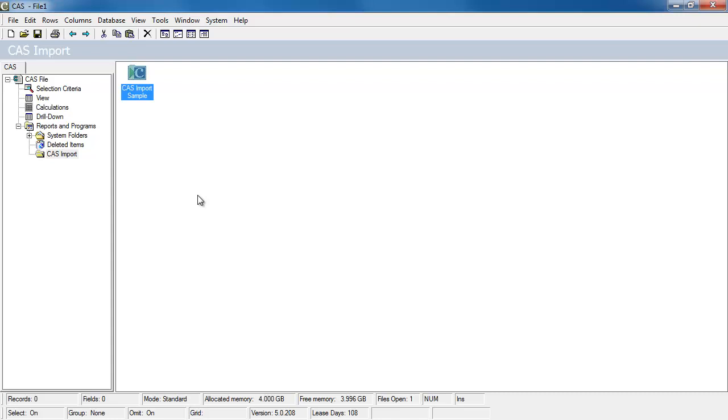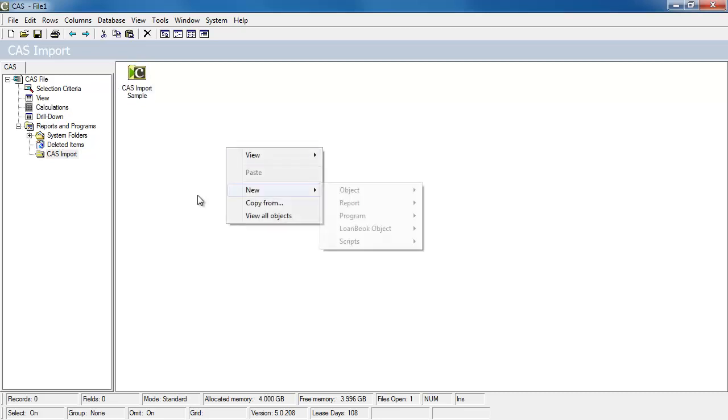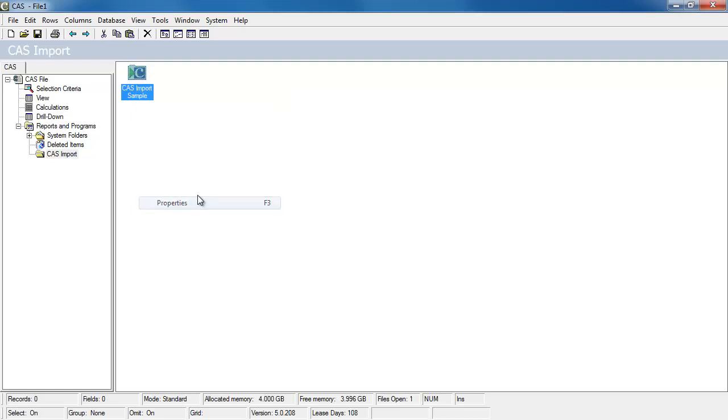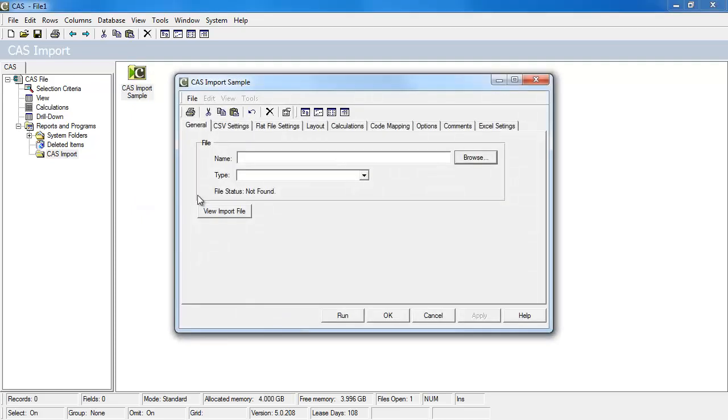In general, as a rule of thumb, whenever in doubt in CAS or whenever you're trying to find something, a layout, or you're trying to create a report or import, if you right-click, you're likely to get some options. In this case, in order to modify the contents of this folder, you right-click and go to Properties. And by selecting Properties, you'll be able to define where you're going to get your data from and what type of file you're importing from.